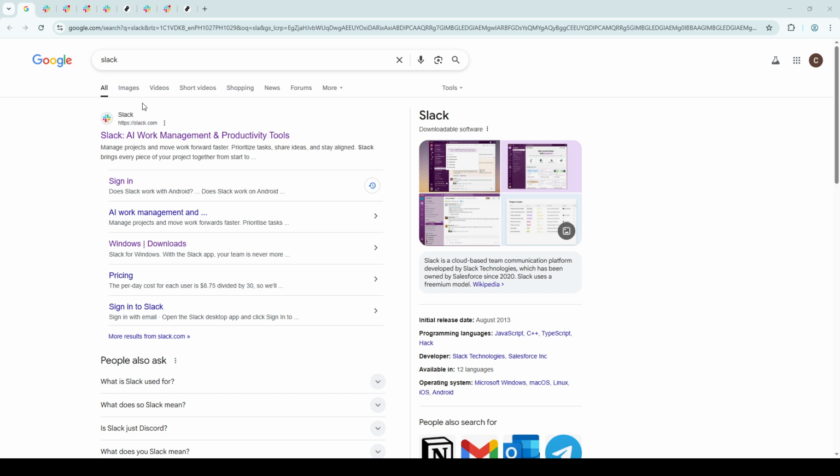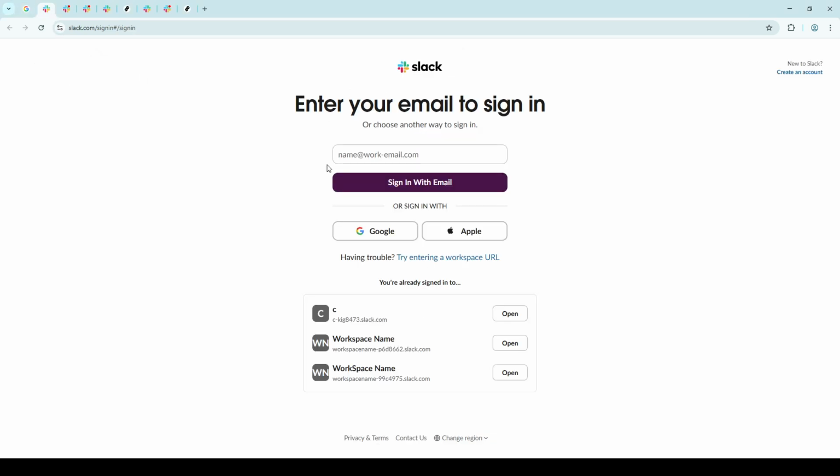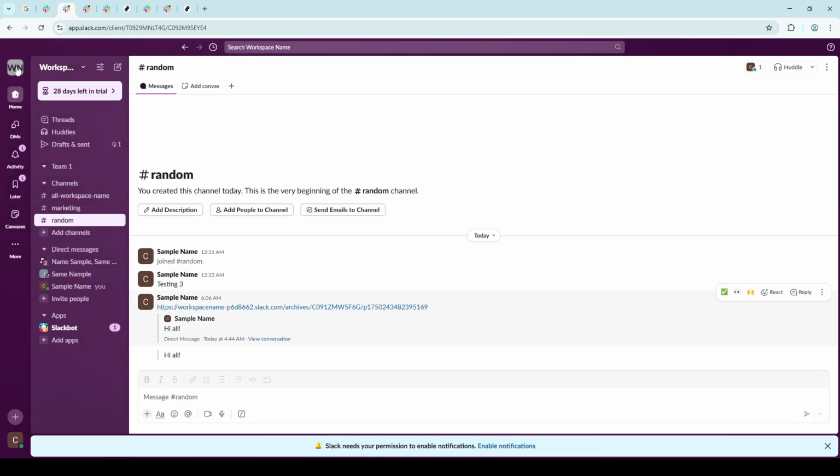If you're using the Slack app on your computer or mobile device, that's perfectly fine too. Open it up so we can begin this straightforward process together. Once you arrive at Slack, you'll need to sign in. You can do this by entering your email address associated with your Slack account. Alternatively, Slack offers convenient sign-in options using Google or Apple, which might speed up the process if you're already connected with those accounts. Once you've successfully logged in, you'll arrive at your Slack homepage.